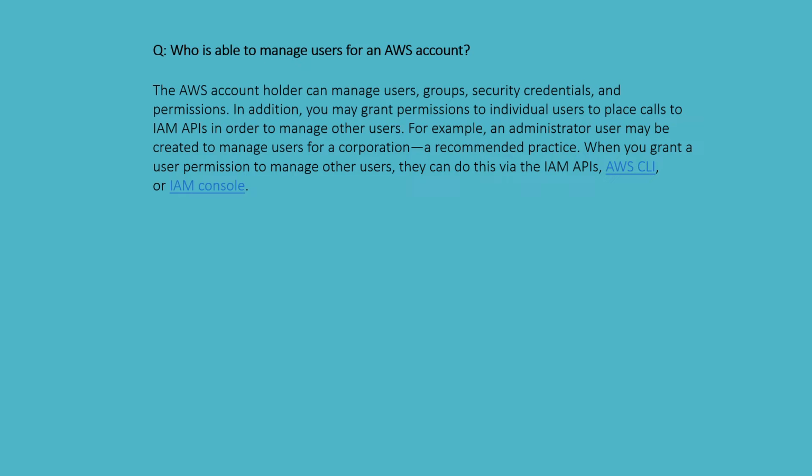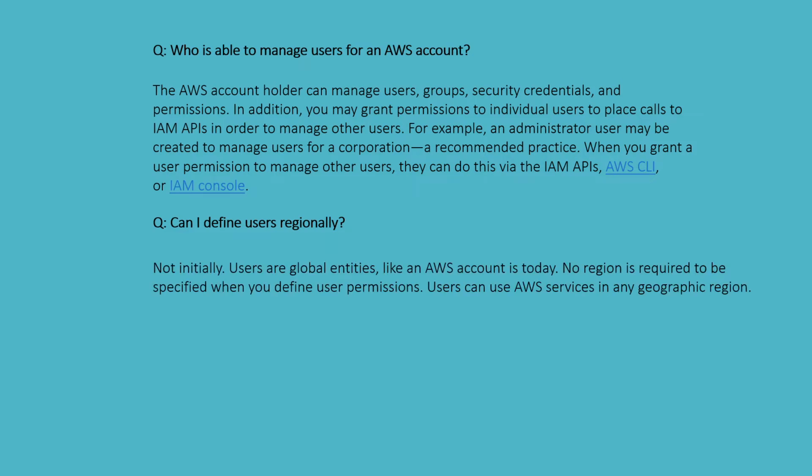Recommended practices: when you grant a user permission to manage users, they can do this via the IAM APIs, AWS CLI, or IAM console. Can I define users regionally? Not initially. Users are global entities, like an AWS account is today. No region is required to be specified when you define user permissions. Users can use AWS services in any geographic region.